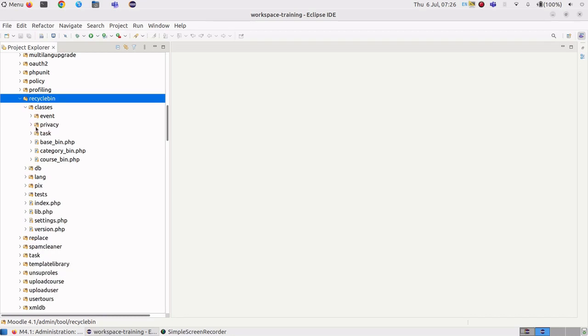We've got the privacy folder, which is kind of standard. We've also got a task folder in there, and we have 2 tasks defined. We have the cleanup category and the cleanup course. So these are the 2 tasks that will actually do the cleanup of the recycle bin on a scheduled or ad hoc basis.